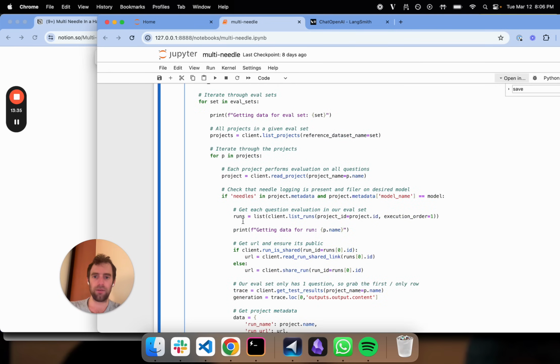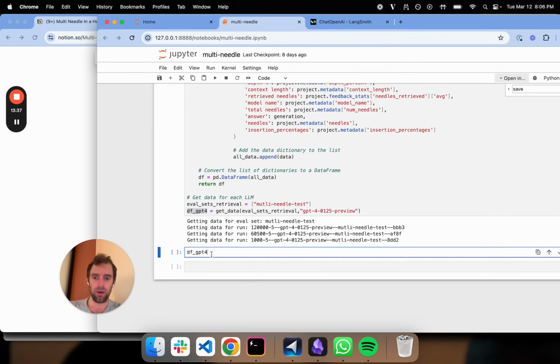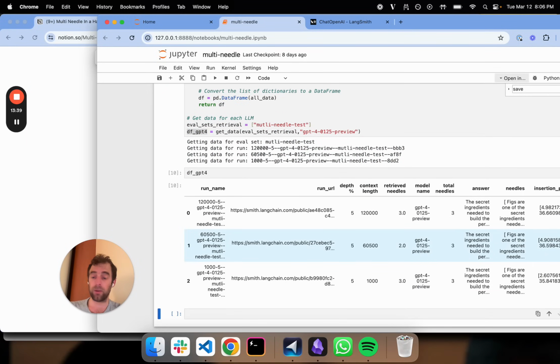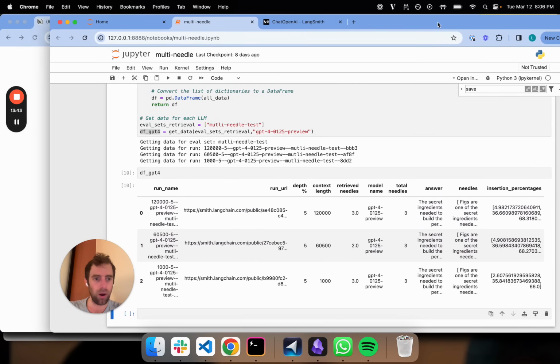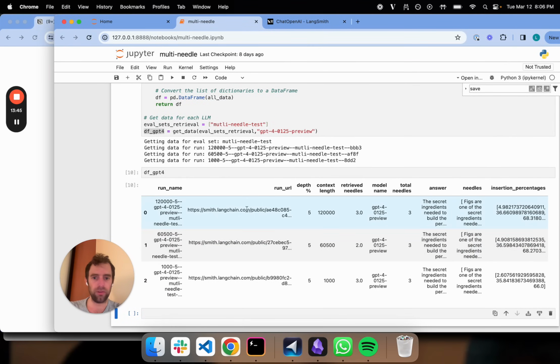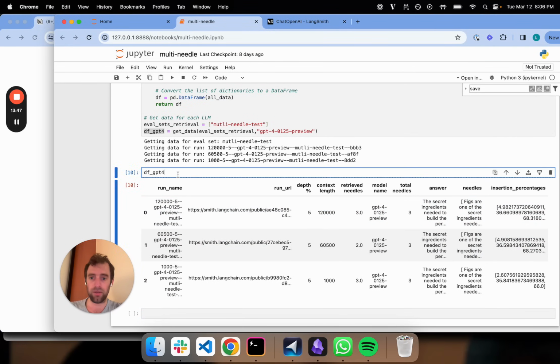We can have a look. Yep. So you can see, nice. It loads this as a pandas data frame. It has all this run information that we want. It has the needles. And what's really nice is it also has the run URL. So this is now a public link that can be shared.